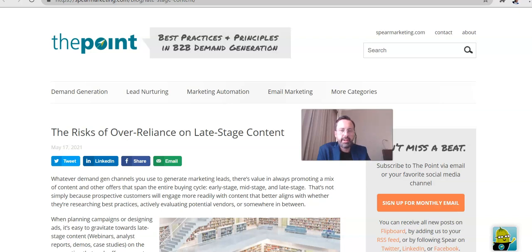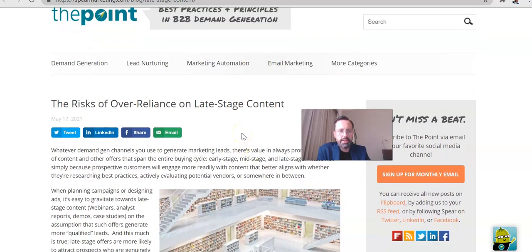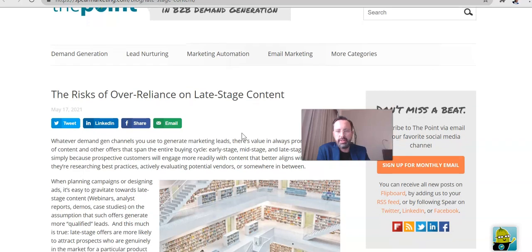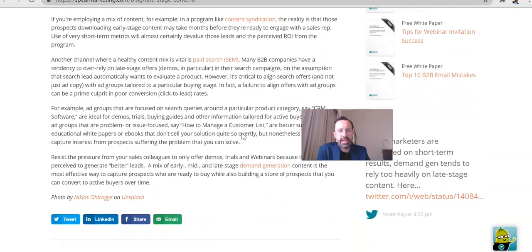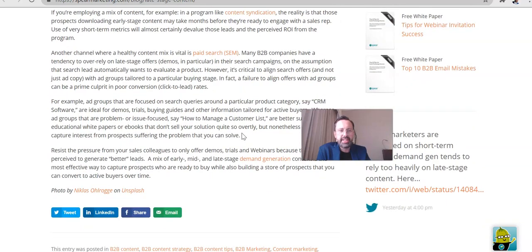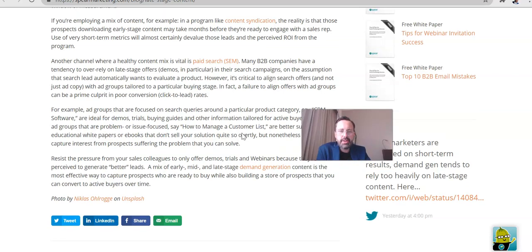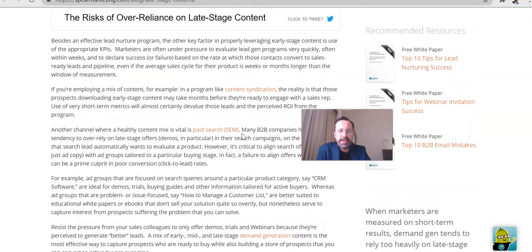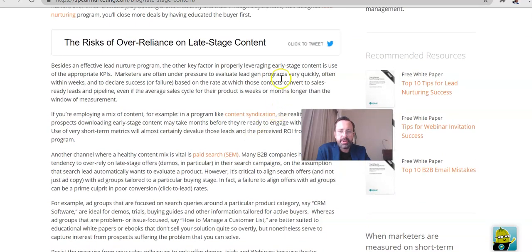But before I talk about how to do that, I want to give you a little warning, and we're going to point to The Point from Spear Marketing, an excellent resource for business-to-business demand generation. They warn that there are risks of over-reliance on late-stage content. Late-stage content is the kind of thing that pushes people into a sales conversation or a demo. It's things like buyer's guides, demo requests, product demo videos, very bottom-of-funnel content that captures the hot leads.